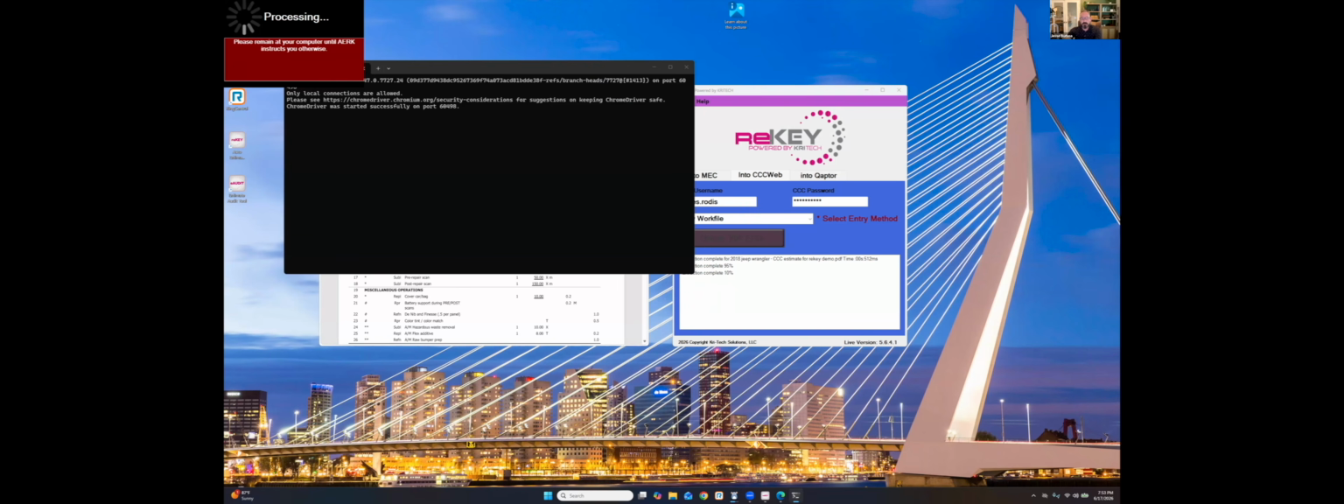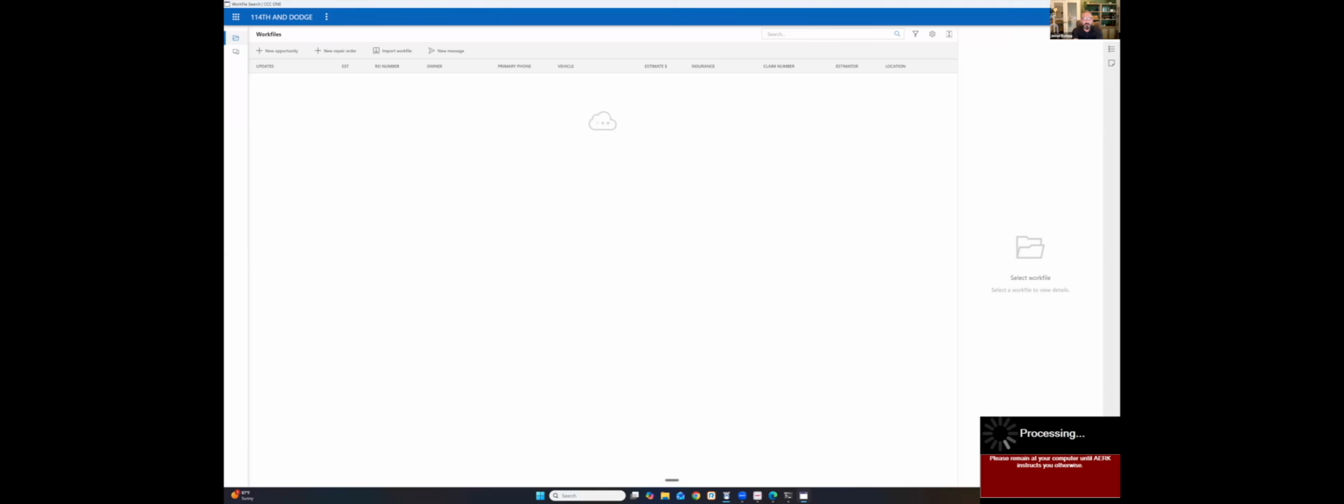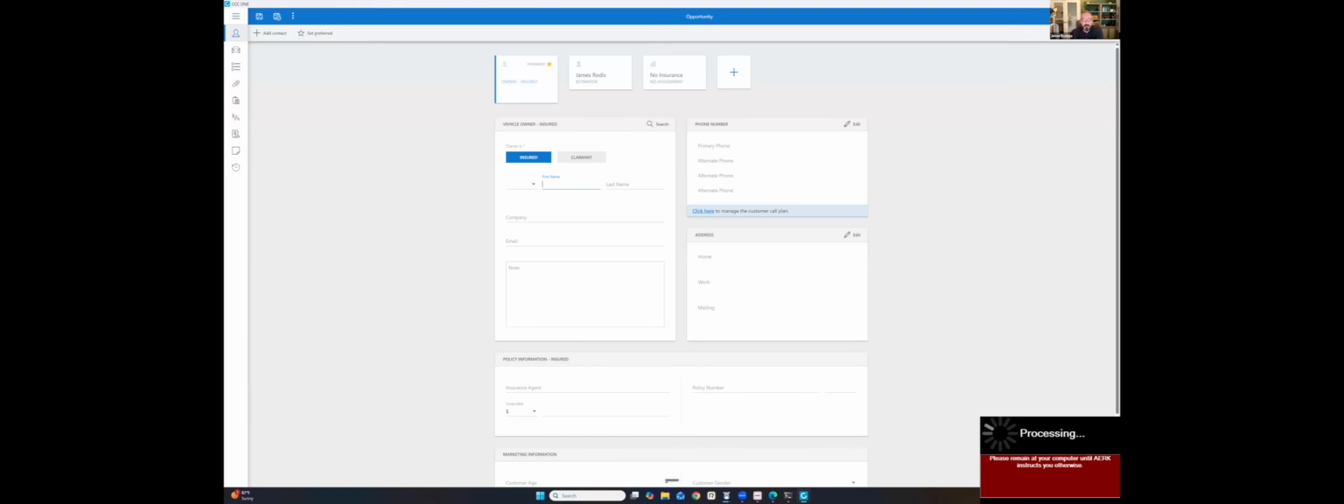At this time, ReKEY is opening CCC. It's going to use our user credentials to log into the CCC system. It will then create a new work file and start to enter in the information from our estimate. Right now, it's going to start entering in the information.